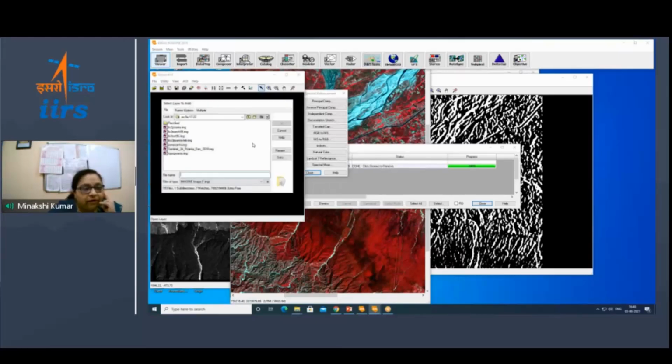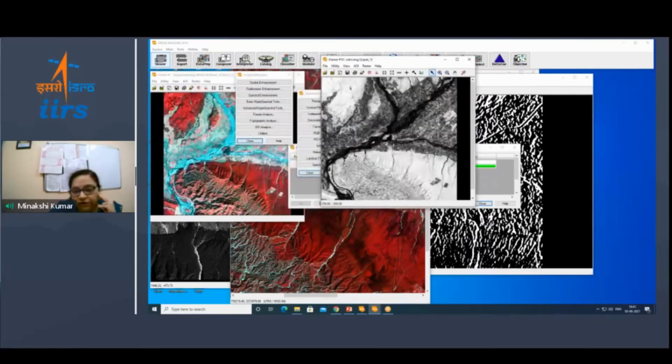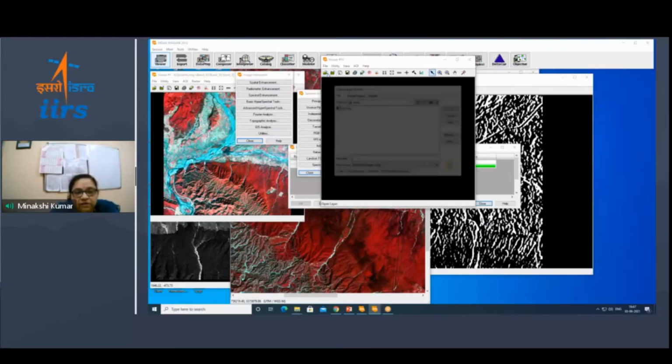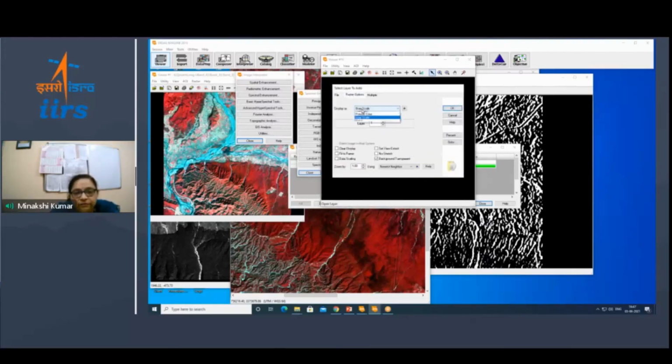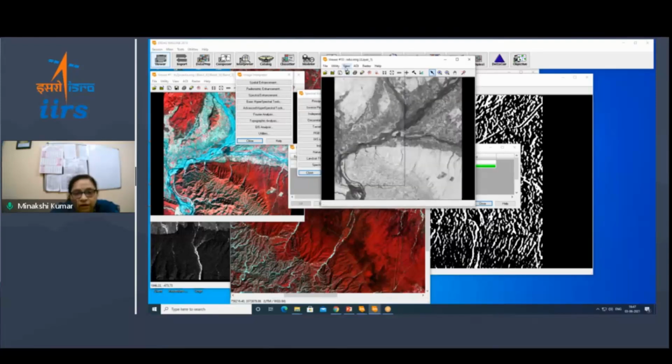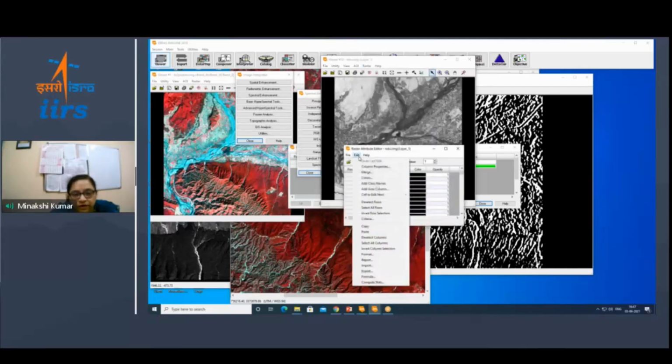So I calculated NDVI recently. Right? And if I simply display it, it's a black and white image. Vegetation becomes very, very bright. And if I color it, display it in pseudo color, I want to color it.